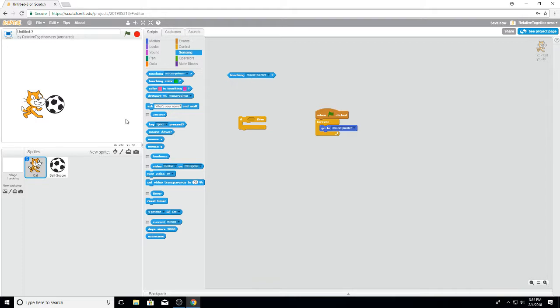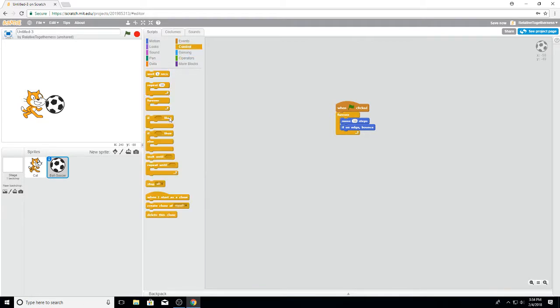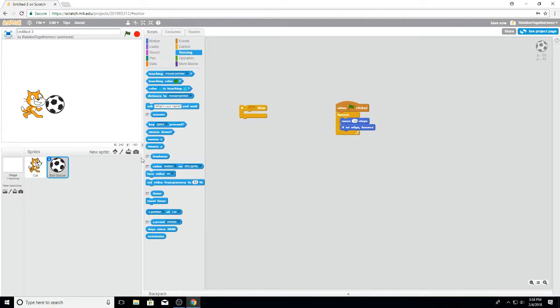So for whatever reason it doesn't like this. So oh, you know why? Because we're on the cat. We're working on the wrong sprite. So you have to click the ball. Oh, so that's why it wasn't showing. Yeah. So then what did we have? We had a control, right? Oh yeah, if this then. Okay, can I get that? Yep. And then we go, yep. Let's see if cat shows up now. There we go. Perfect. We figured it out.